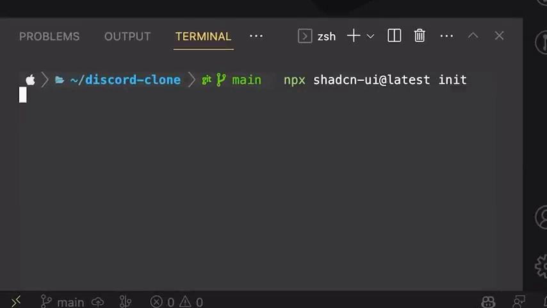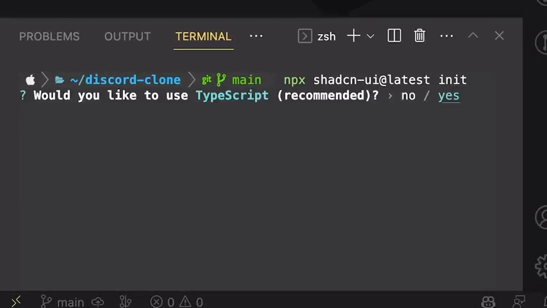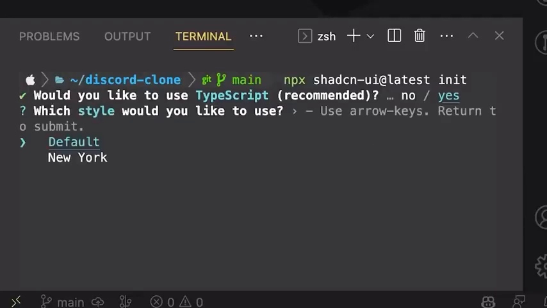So a very simple command. And now we're going to get prompted with these questions right here, which are going to configure our new file components.json. So it's asking us whether we want to use TypeScript. And since we initialized our project with TypeScript, it makes sense that our shadcn components are also using TypeScript. So select yes for that.